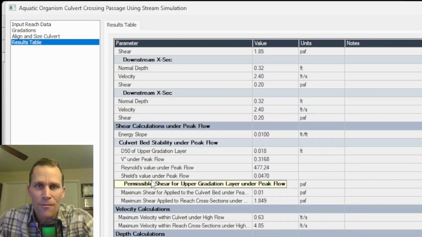All right, well, that was it for this lesson. What we talked about was the aquatic organism passage feature built into HY-8.